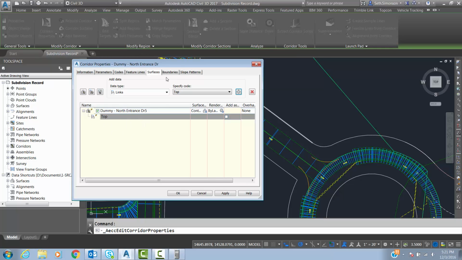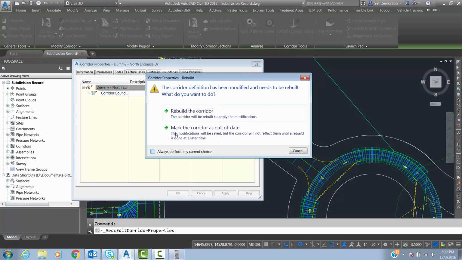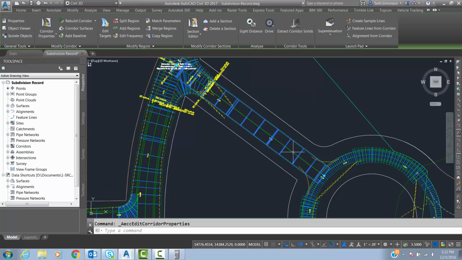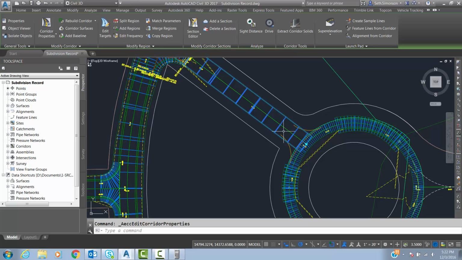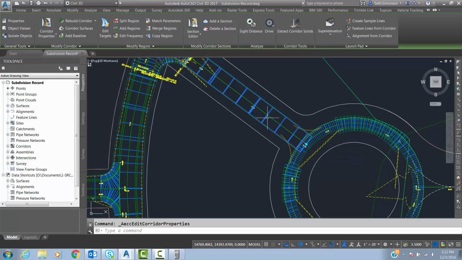Now this one I can add a boundary to, okay, because it doesn't start and end at the same spot. So I'm going to right click on that, do corridor extents outer boundary, hit OK, rebuild the corridor. Now I have that surface in here already. So now I have all the information I should need to start building the rest of this corridor, or building the rest of this entrance here for this cul-de-sac.